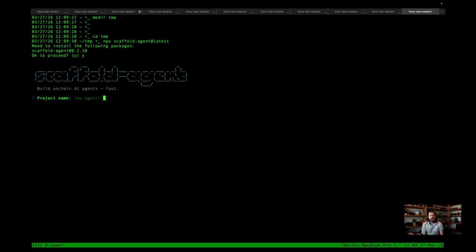And then it's going to ask you what you want the name of your project to be. So this is very similar if you've ever used npx create eth. This is a very similar flow. We'll call this my cool bot. I don't know.